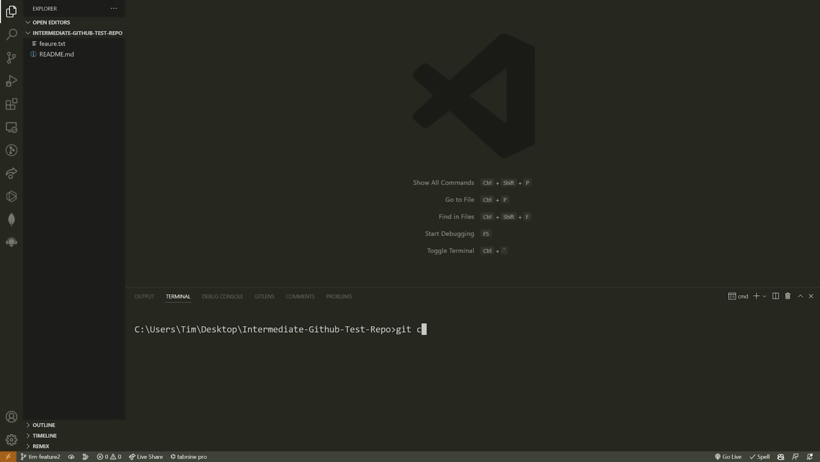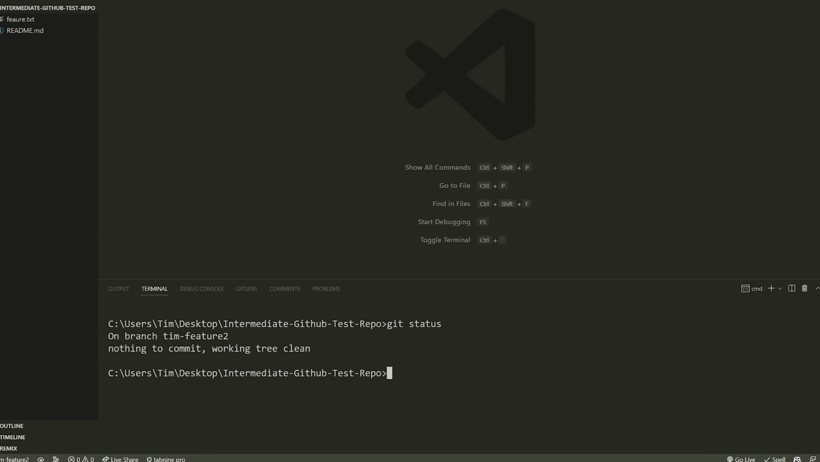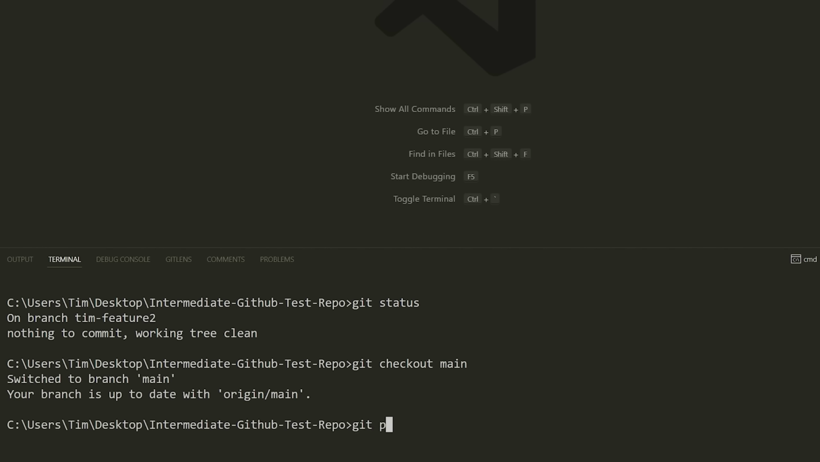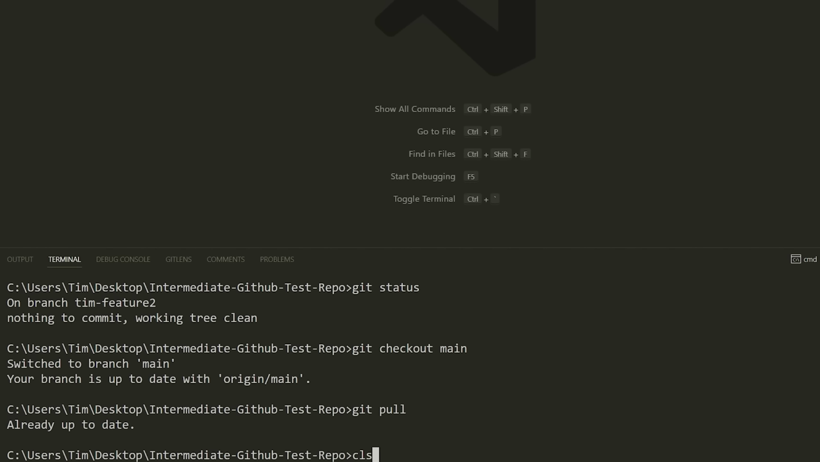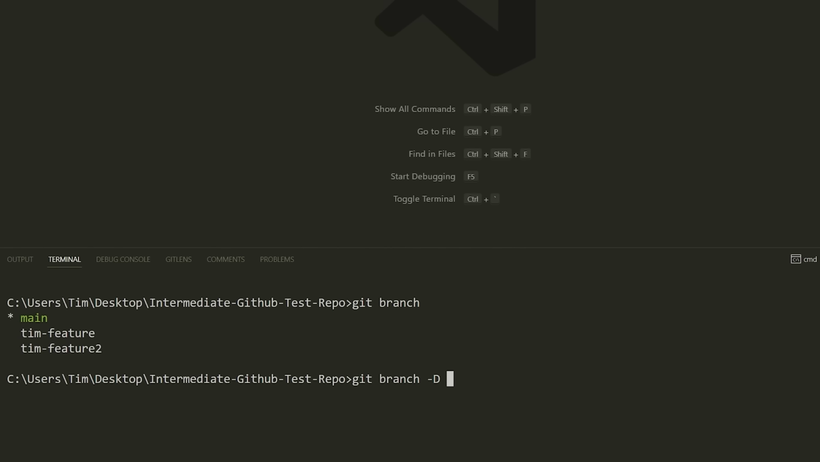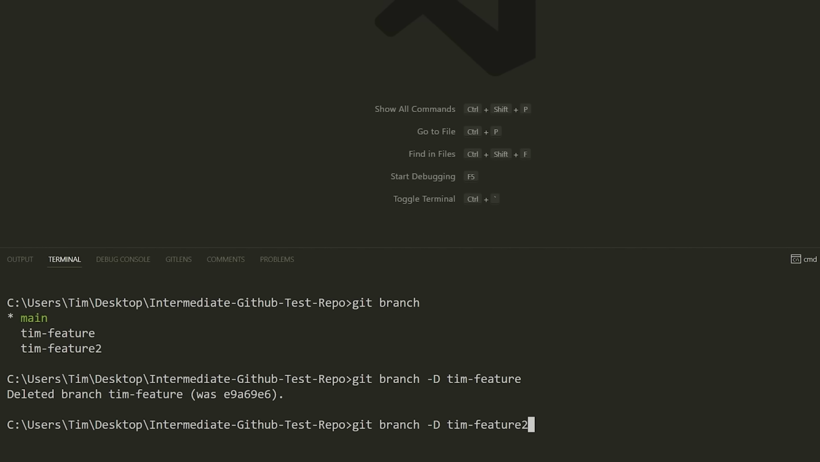Now, before I do that, I'm just gonna look at the current status of my repository. So it says I'm on Tim feature 2. So what I'm gonna do is check out the main branch. Again, I'm gonna pull to update. Everything's up to date, okay? And now I'm gonna delete these two branches that I don't need just so that I don't get confused and accidentally use them throughout this section. So I'm gonna type git branch -D, and then Tim feature. That's gonna delete that branch. And then I'll do the same thing with Tim feature 2.